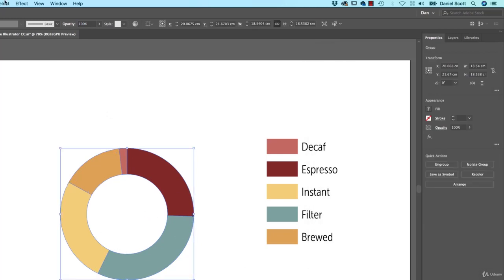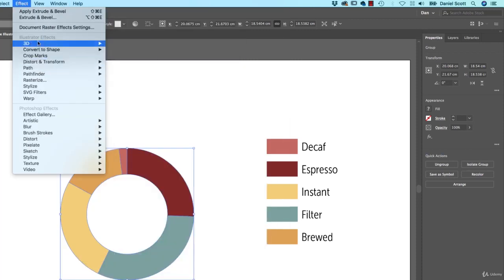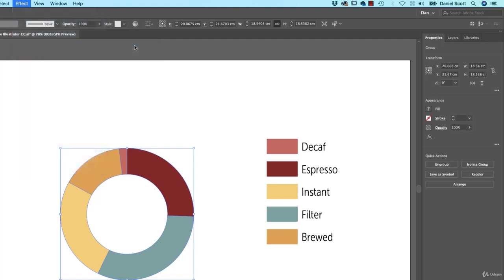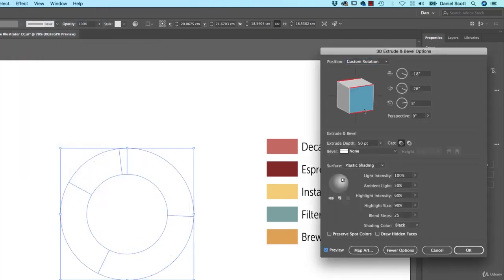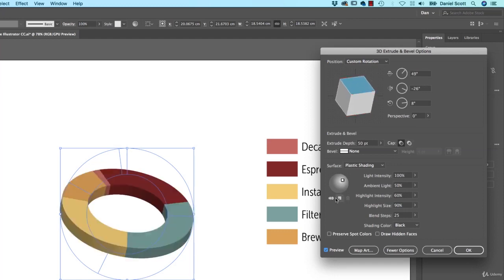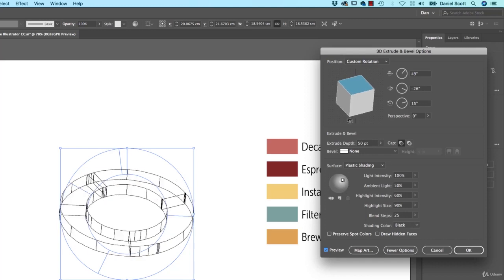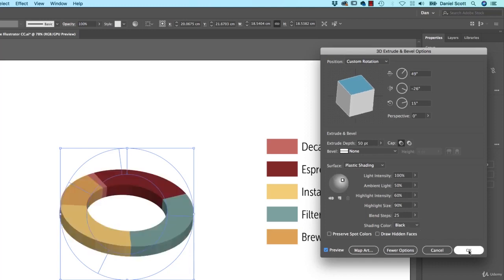If you have a black stroke around the outside, it makes it look a little lame when it gets into 3D. It'll just have black edges. So back into Effect, 3D, Extrude, click on Preview, and now I get to do some fun stuff. Well, fun, as fun as graphs get. It's pretty cool though, huh? I like it. Anyway, let's click OK.